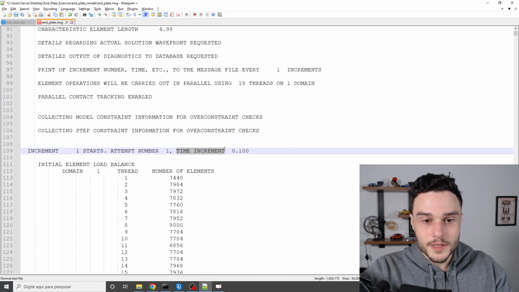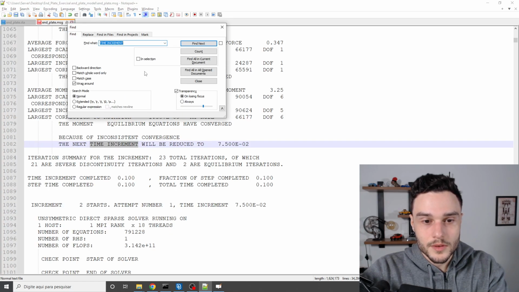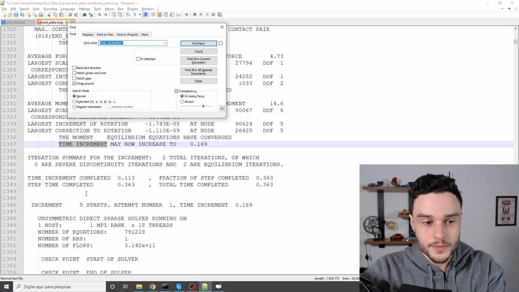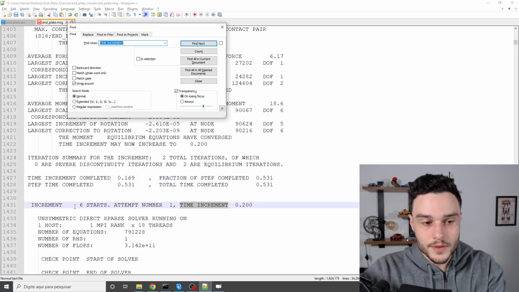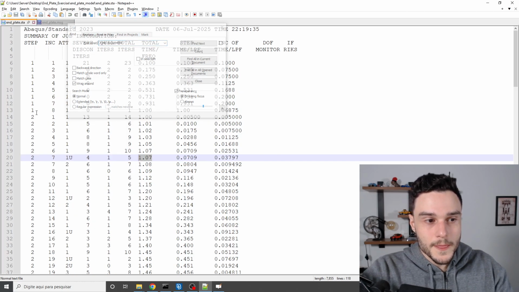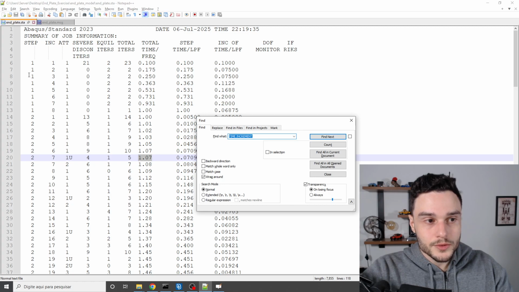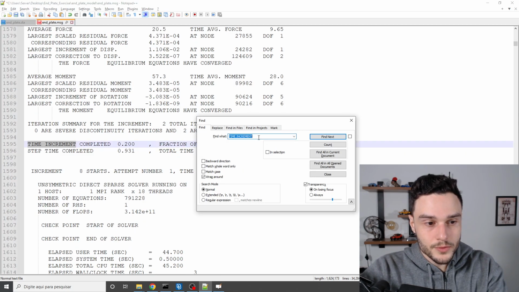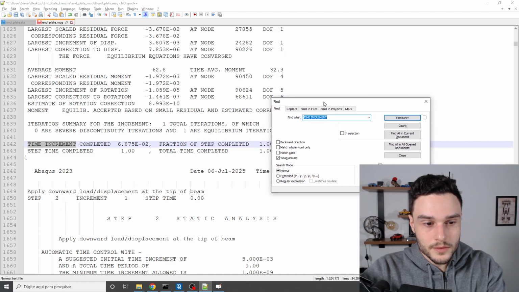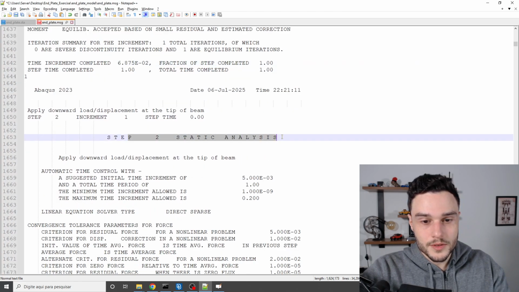So let me search for time increment, and let's go like this. Increment number 2. Oh, okay, this works. So increment number 5. In the first step, how many increments do we have here? 1, 2, 3, 5, 6, 7, 8, 9. We have 9. And then we have step 2 starting here. Okay, so step 2 starts here.